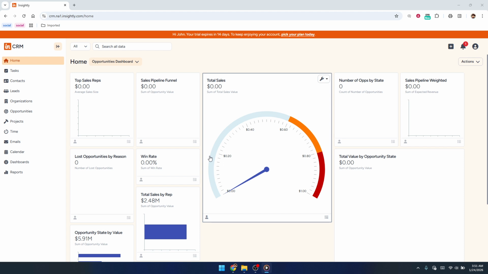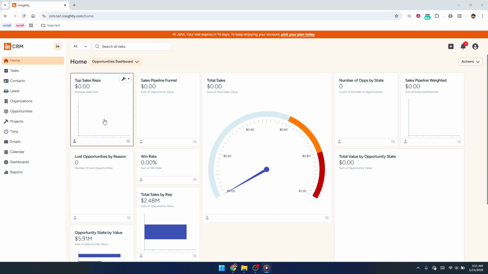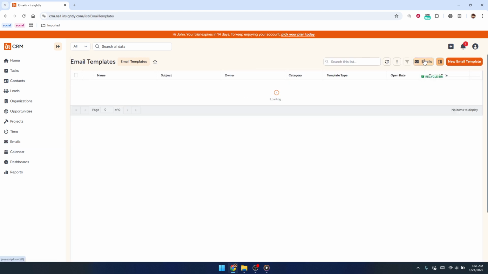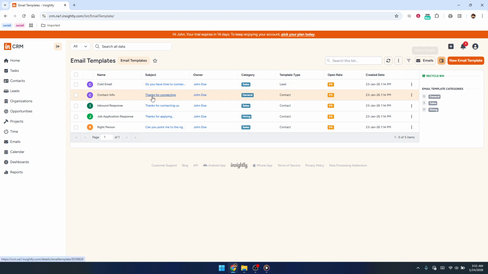First, start by opening your Insightly email templates. Go ahead and log in to your Insightly account the way you normally do, then navigate to the section where your email templates are stored. This is usually under the email or templates area in your settings or marketing tools, depending on how your Insightly layout is configured. Give the page a moment to load so you can see the full list of templates available.